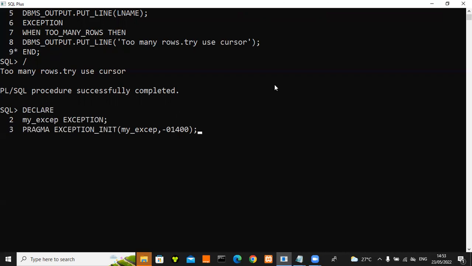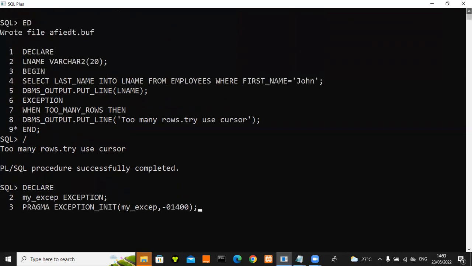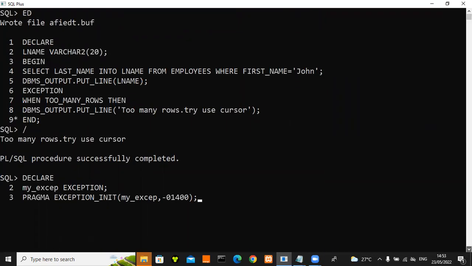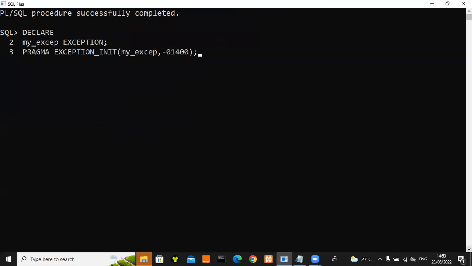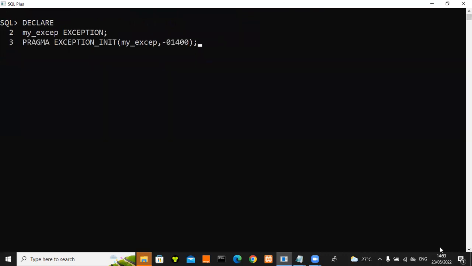Let me just type it so that we can see. Now let's begin. So it means that this code exists, but this name does not exist. So the work here is to assign a name, or associate the name, to the error code. And this error code is all about inserts.